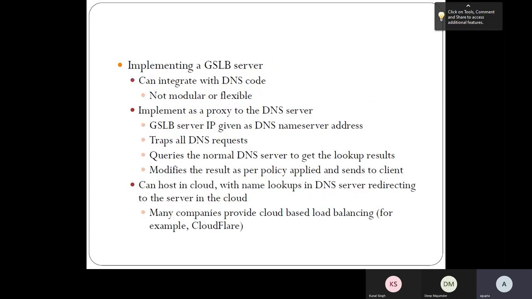So where will this GSLB server be? First of all, it cannot be a standard DNS server that you download and install. You don't have the standard Linux DNS server with my things installed in it. You can integrate with the DNS code, but nobody does that, because it's not modular, you cannot change it, it's inflexible.